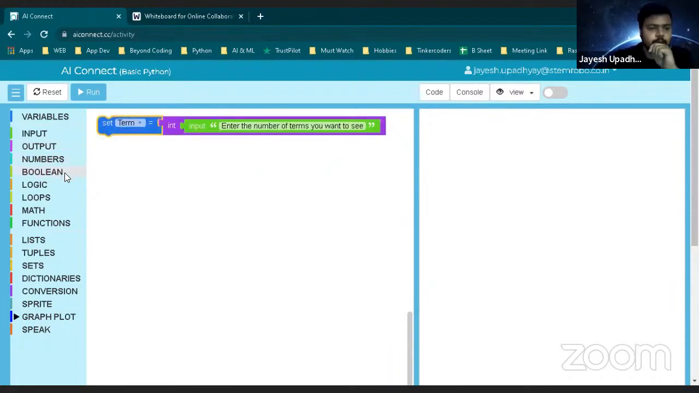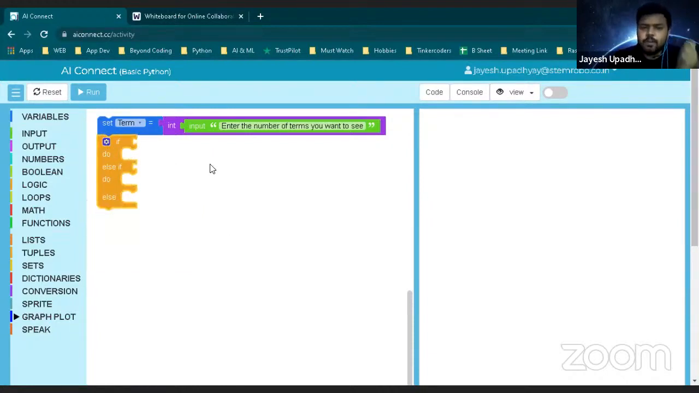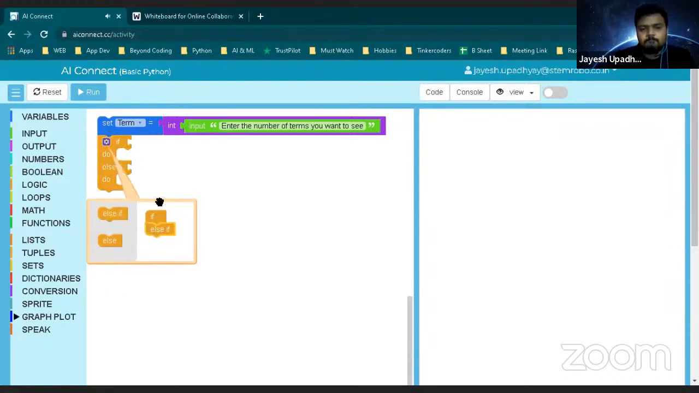So let's do the condition part. We'll go to the logic. I will click the setting sign, add an elif over here and add an else. Now you already know how to add multiple conditions. If I want to add multiple conditions, I click on this flower-kind of sign. This is not a flower, this is a setting sign. It looks like a flower, but it's not. First click over here, then attach an elif and then attach an else. Simple. With this, now I can write multiple conditions.